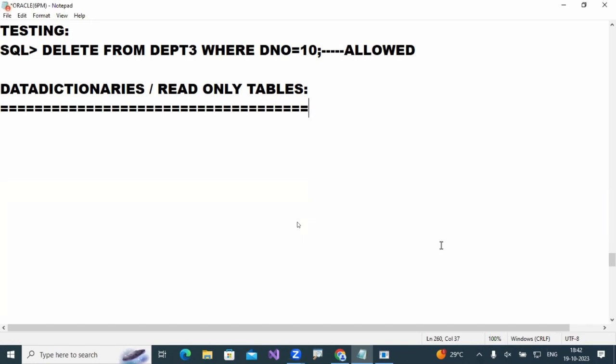Automatically, your system will create it internally. At what level? At the time of installation. Whenever a user installs Oracle software on a computer, along with the installation, some predefined tables are also prepared by Oracle, or by the system itself. And those tables we call data dictionaries. Data dictionaries are also tables, just like other tables, but these are system defined, not user defined.